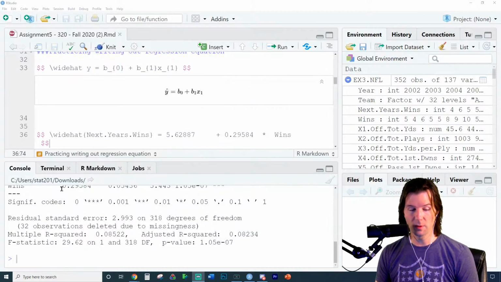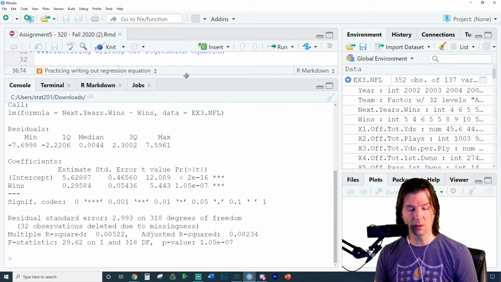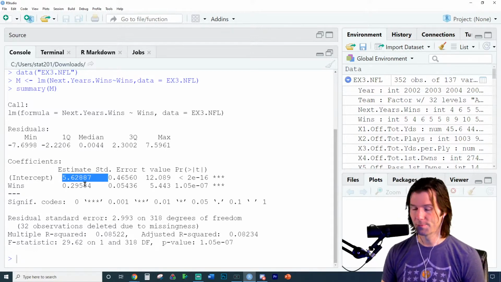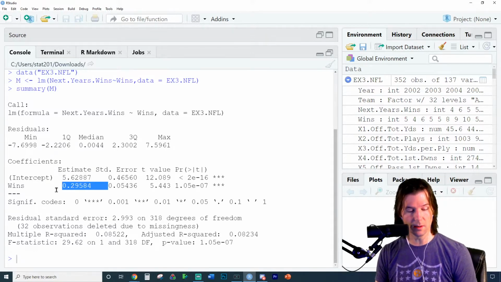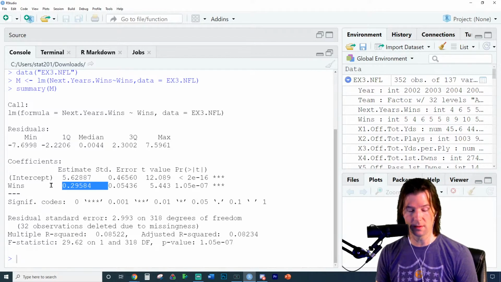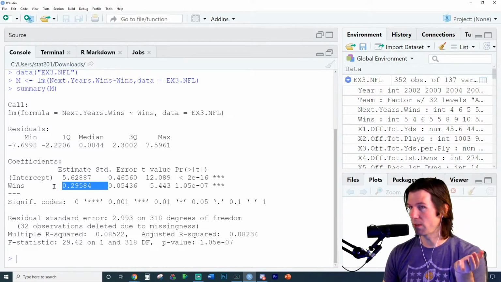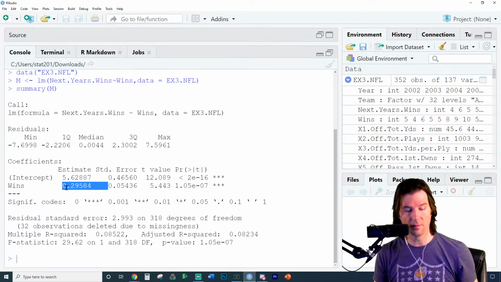Now you have to know where this is in the output. Just take a look at what the output says. This is the estimate of the intercept, so that's b0. This is the estimate of the coefficient for wins. It doesn't call it slope, but remember the x variable has the slope with it. So this is the estimate of the wins coefficient. Very important that we know that.